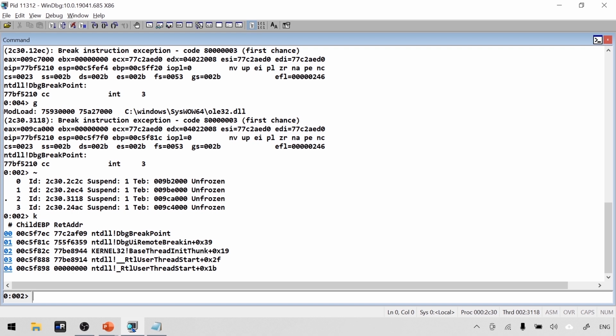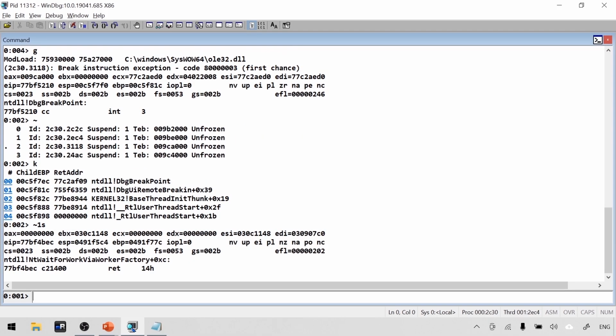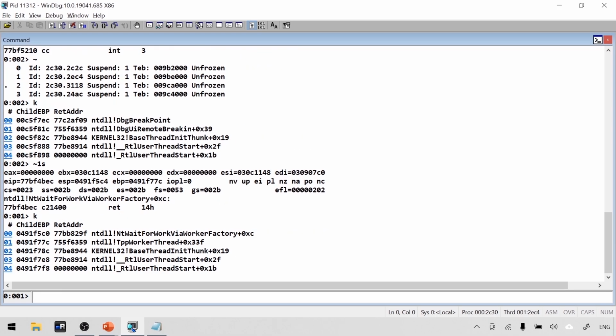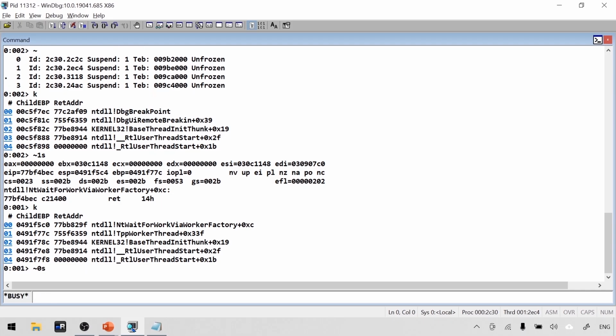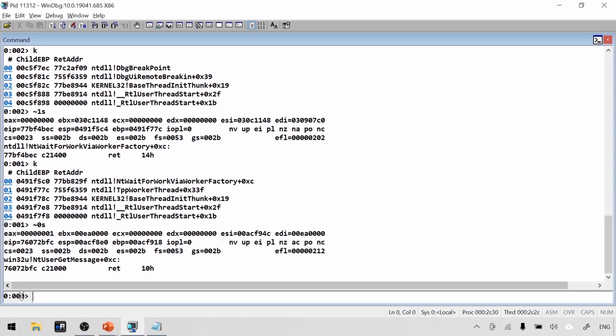Now, if you want to switch to a different thread, we can type tilde 1. Yes, it will switch to the first thread. There is another worker thread for Notepad, and tilde 0 s is the main thread of Notepad. It is switching and loading symbols. That's why it's busy. Whenever we see busy here in WinDbg, it means that WinDbg is doing something, and we can't type commands when it is showing busy. It has to be this arrow button like this to type commands.